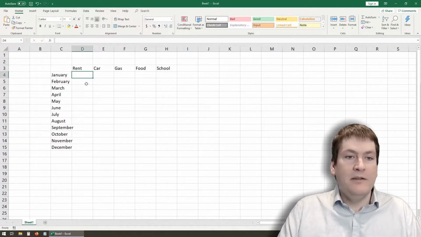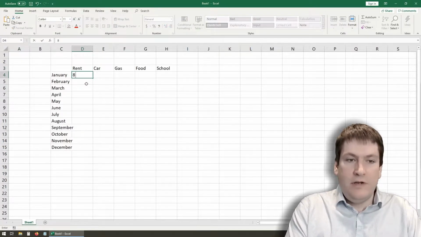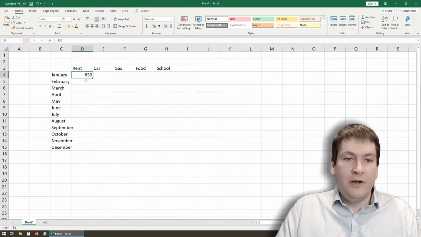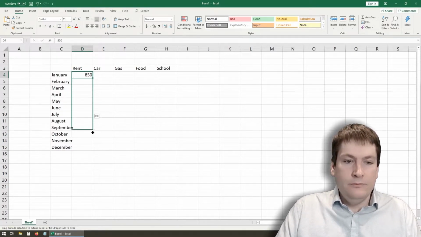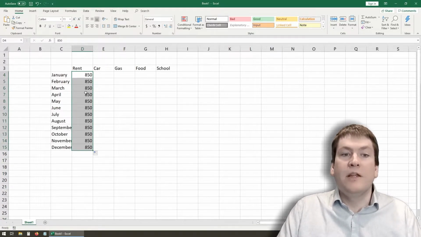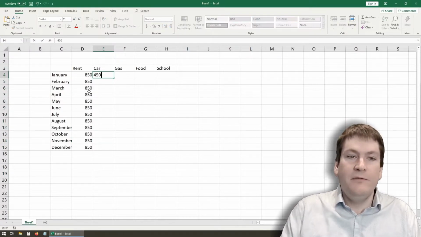So now I'm just going to type in some data. So for rent, we'll say that maybe $850 a month. So if we don't give it extra examples like 850, 851, and so on, when we pull it down to fill, it's just going to give us the same number because it's assuming we just want the same thing pasted in. So for the car payment, we can say it's $450.